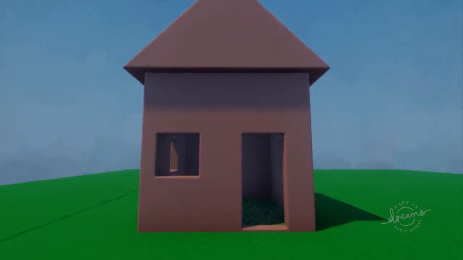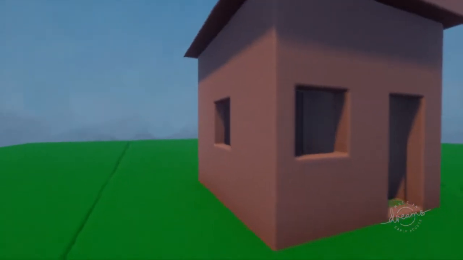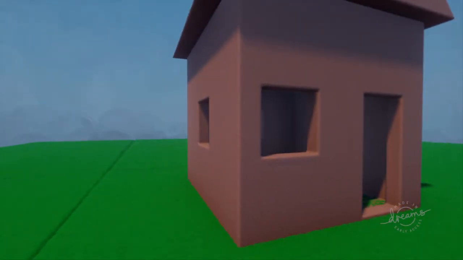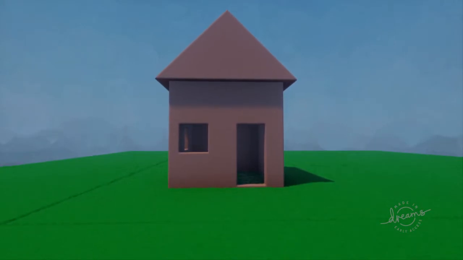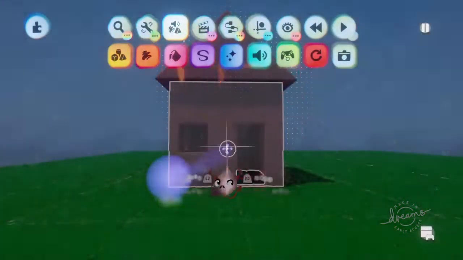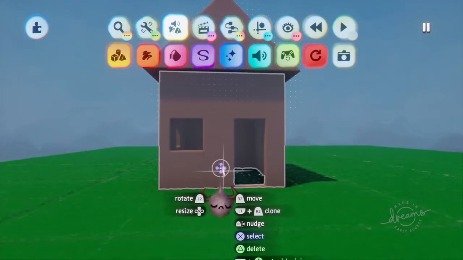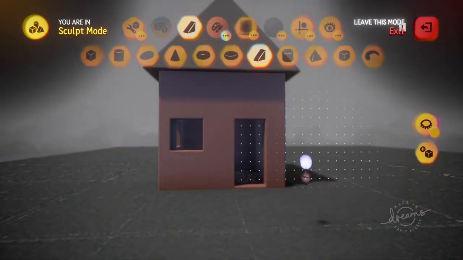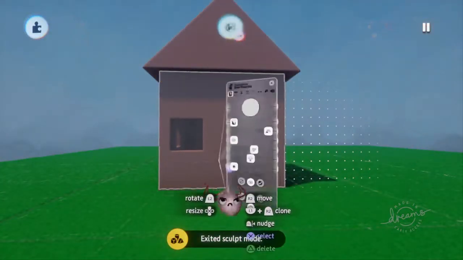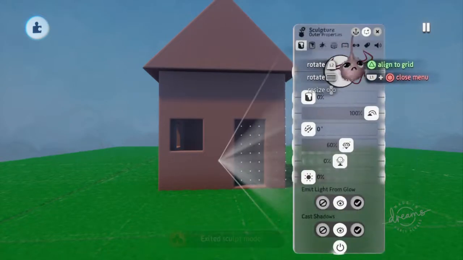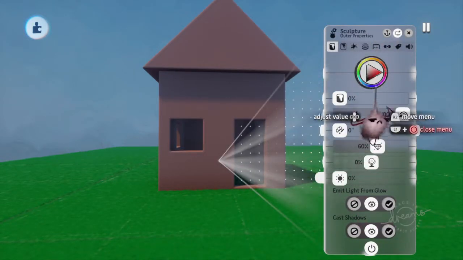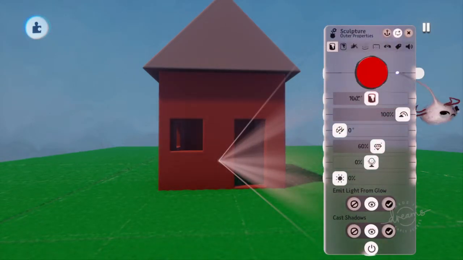So what next? We can make a door, we can make windows. But first let's change the color of this house. Let's make it a pretty little house. So I'm just gonna zoom in on this. Oops, wrong button. Get this out of the way. Okay, so we can decide our house color here.